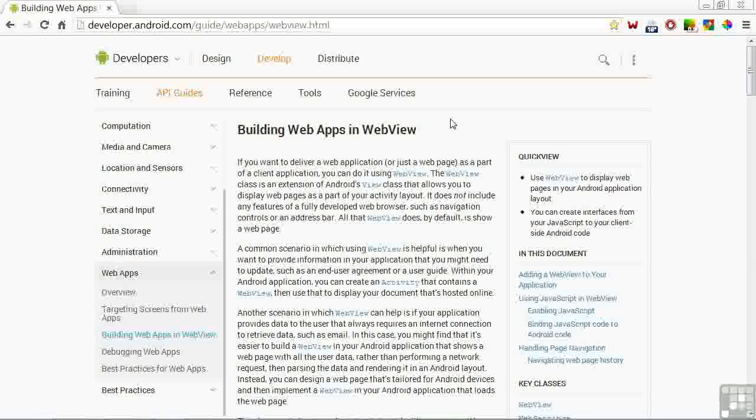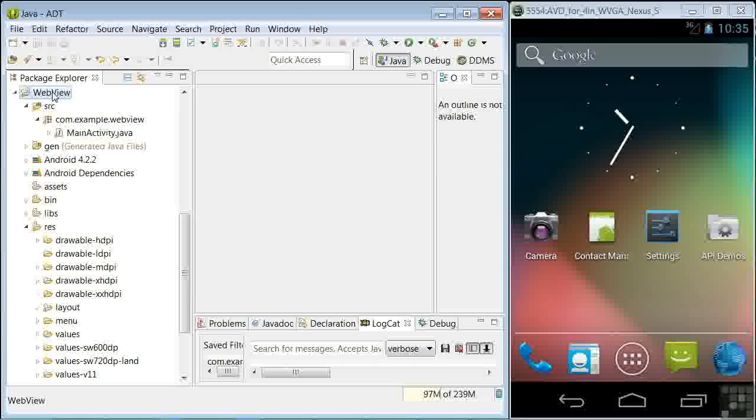As we see in the document summary to the right, this page on the developer's website in the API guides provides detailed information on adding a web view to your application, using JavaScript, and handling page navigation. We're going to look at code in a sample app in the samples workspace. It's the web view app included in the working files Eclipse workspace.